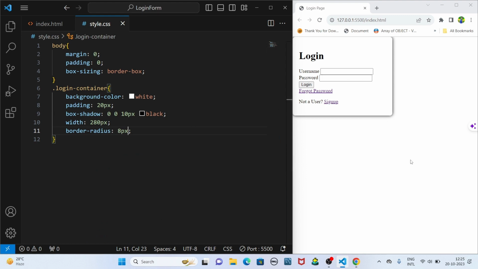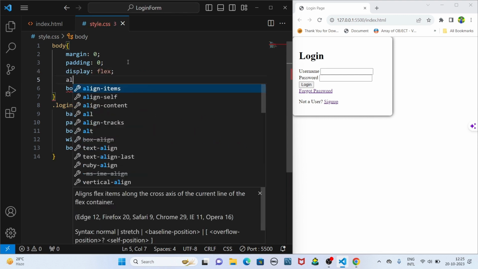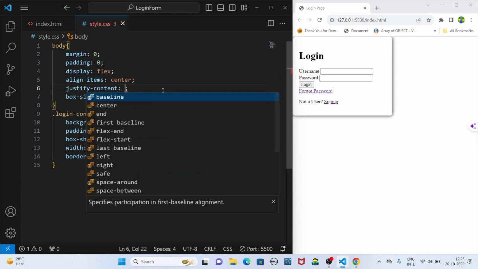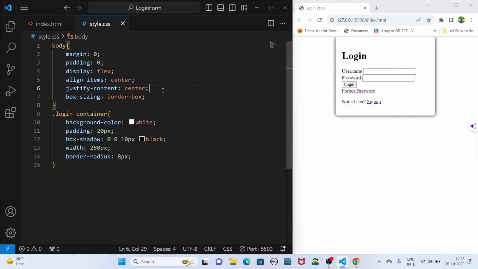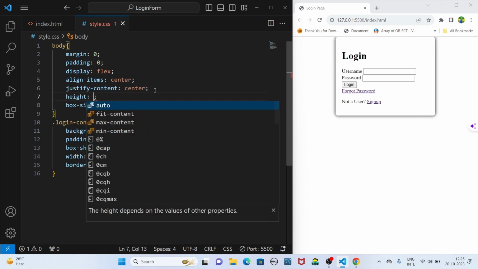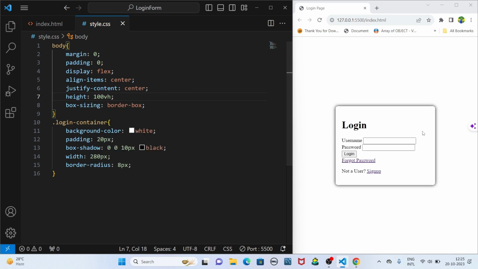Let's make it centered. For that, we have to add display equal to flex, align-items center, also justify-content center. We have to give height of 100 vh, viewport height. Then you can clearly see here it came to the center.